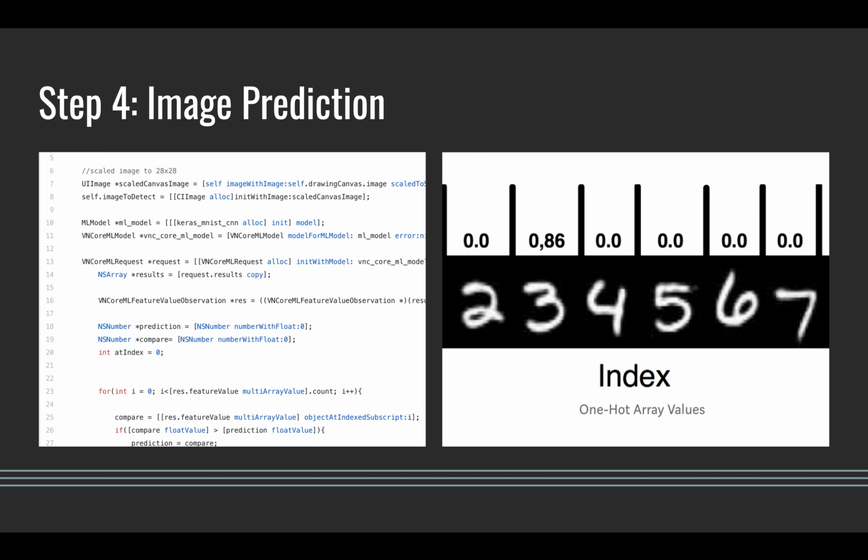And I had to have a UI image view that can allow me to draw the number on my app. So now that we have our image and my model ready and created, I had to build the prediction request, and I used the VN Core ML request and initialized it with our newly built VN Core ML model, which was basically the .h5 model converted to the Core ML model.